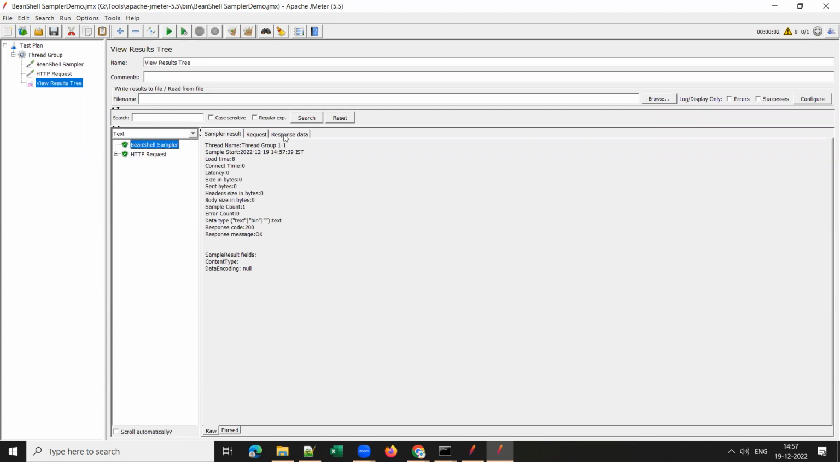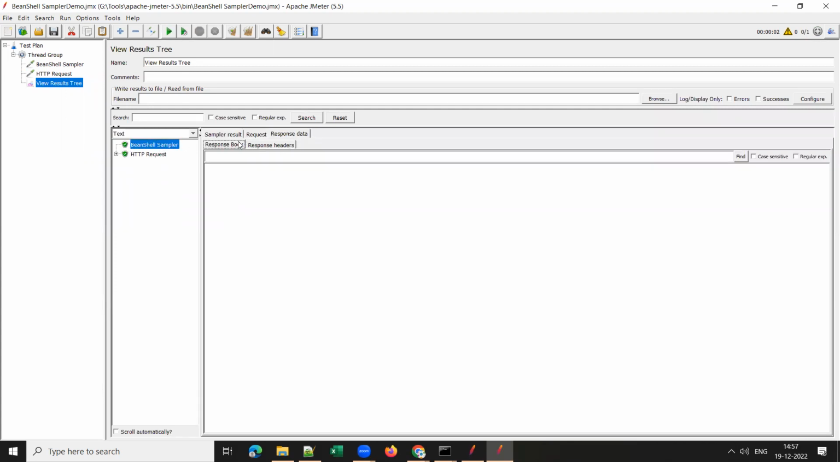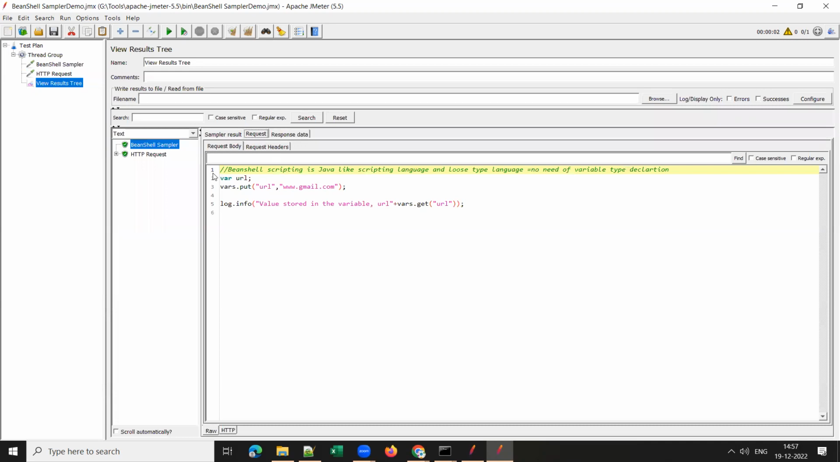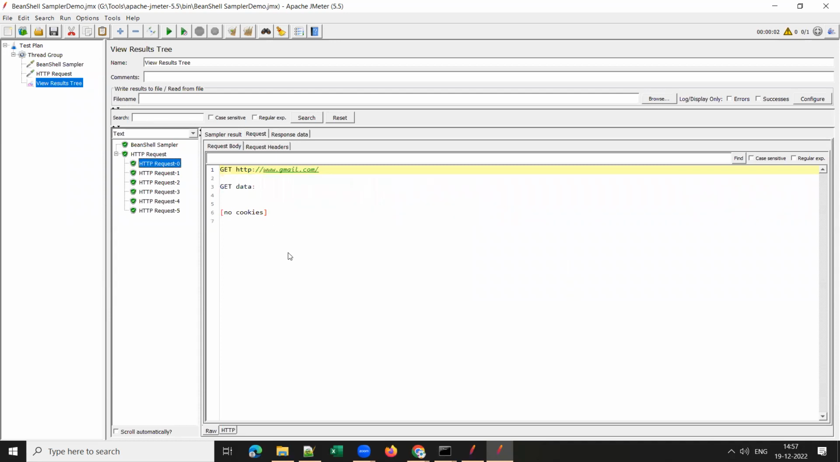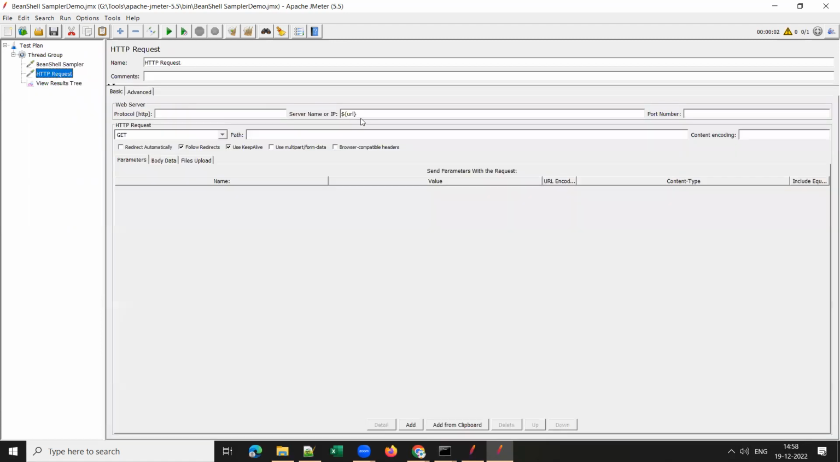Now what is the Beanshell sampler? See here, as this is a script, if you go to the request, it contains the script, whatever you have written. And now see the HTTP request. Let's observe the HTTP request and see what request has gone to the server. If you go to the request body, you can see that a request was sent to gmail.com. And how did it work, guys? We defined that variable in the Beanshell sampler, and we passed that variable over here, isn't it?